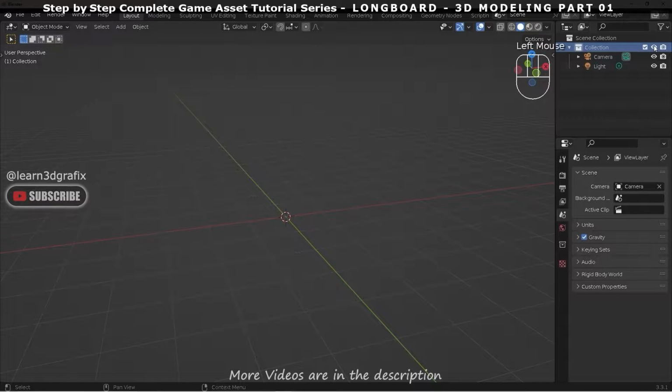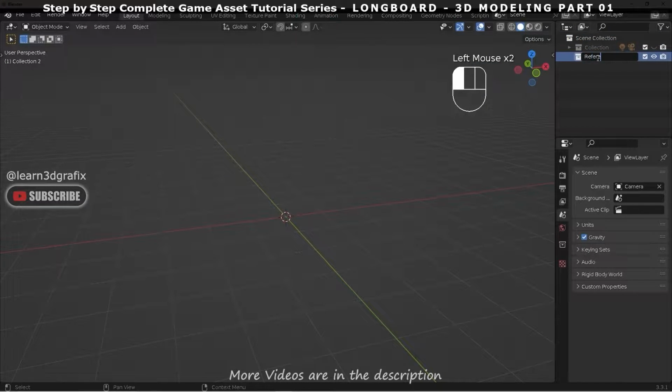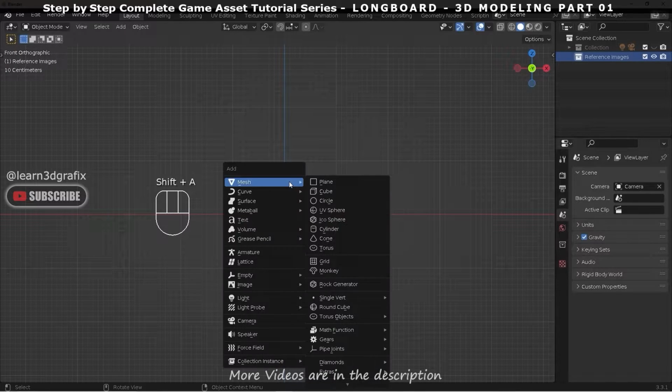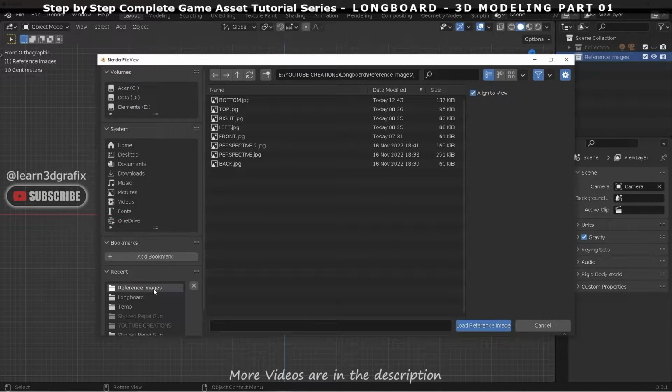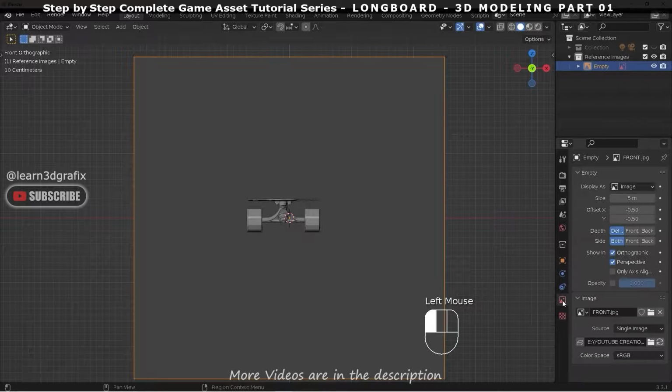Hide this collection and create a new collection. Double click and rename it. We will keep all our images in this collection. Press Shift A, go to Image Reference, and in the image folder, find the front image and load it. So it is loaded in the front view.